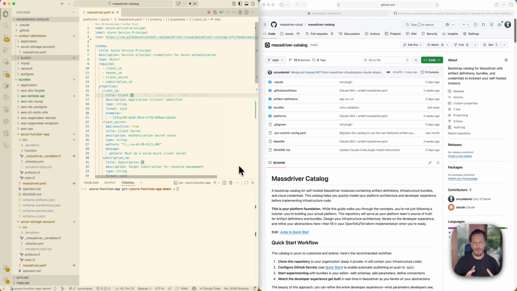Just wanted to do a quick end-to-end of going from nothing in Massdriver to having deployed infrastructure using OpenTofu and Checkov. So we're going to go through the entire bundle development process. We'll touch on some of the key terms in Massdriver like bundles and artifact definitions, as well as review the Massdriver catalog as a way of managing all the resources for configuring your developer portal and orchestration.